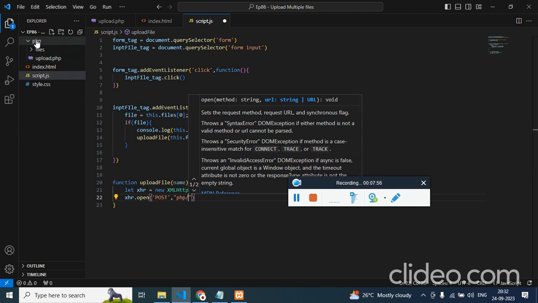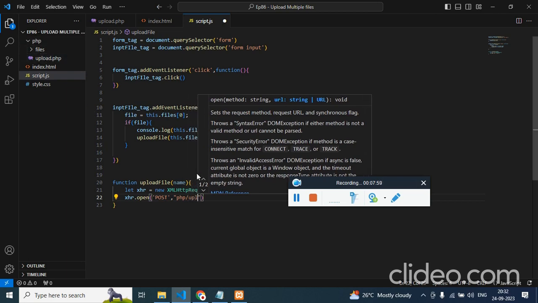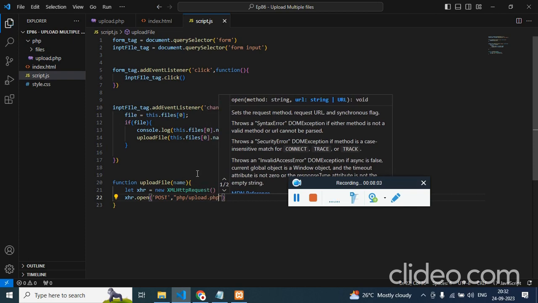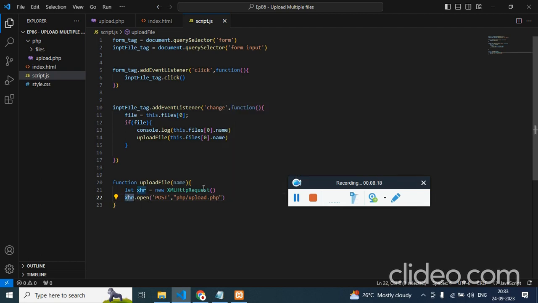You can see we have a PHP folder, and inside we have the PHP file upload.php. Now we are sending the POST request to the specified URL, which is php/upload.php. Now we need to send the form data to the page.